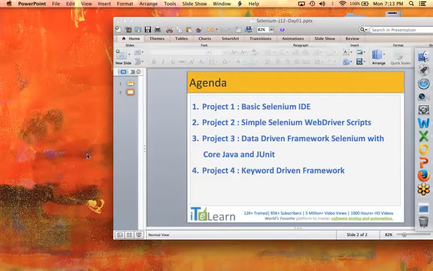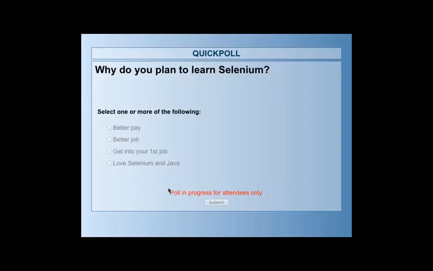Is it because you want a better pay, better job, you want to get into your first job in the software world, or because you love Selenium and Java? And team, this is a multiple choice question, so you can choose as many as you want. This is to understand where you are currently, what you're trying to do.